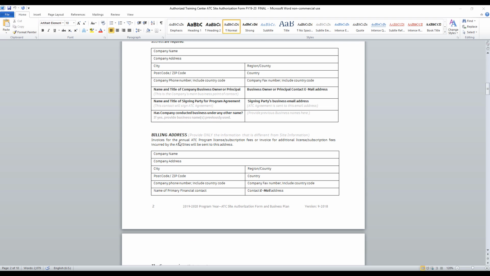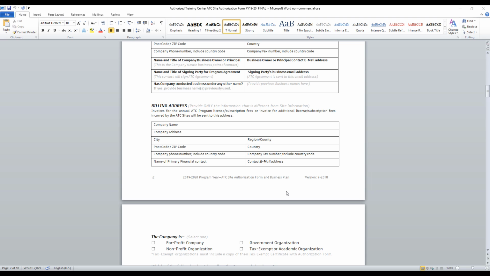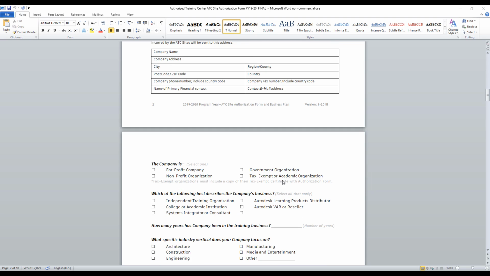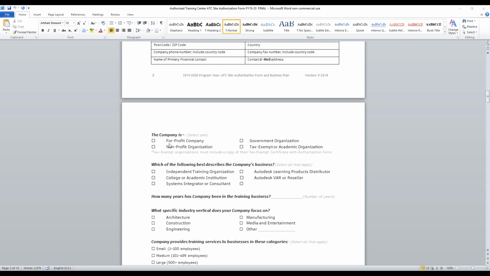The billing address, again, if the address information is the same as above, we can leave that blank. What we will need though is a primary contact name and email address in there, and if there's any specific direct telephone number. As we move down, the company is, again, please put a cross in the box or a Y. Do not delete any of the other options, please.